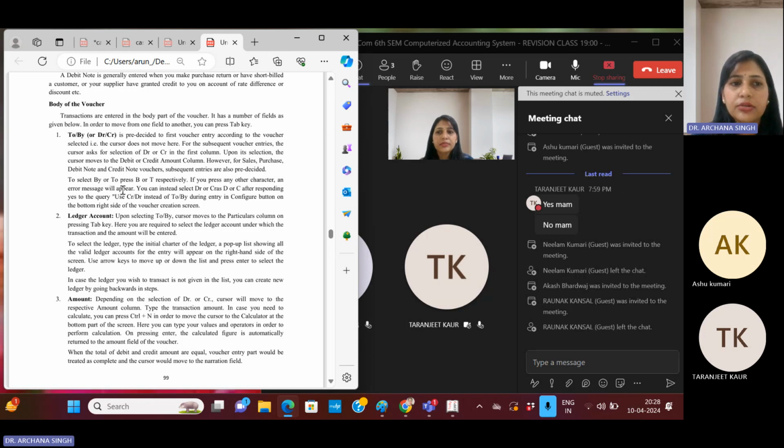Then to select buy or to, you have to press B or T, and if you press any other character, an error message will appear. So if it is to or buy, you have to press T or B. Otherwise, an error message will appear. So instead of debit or credit, you can select D and C.